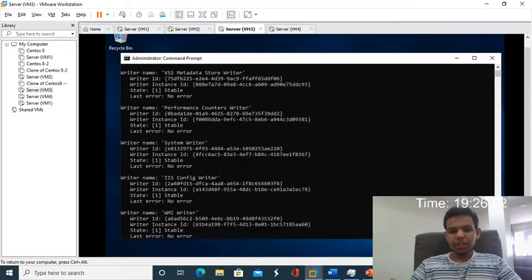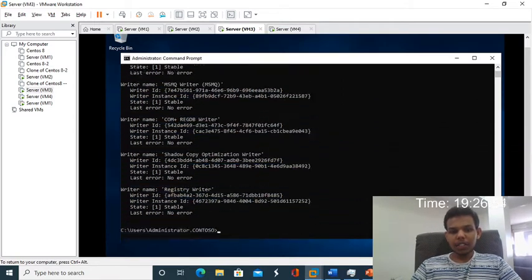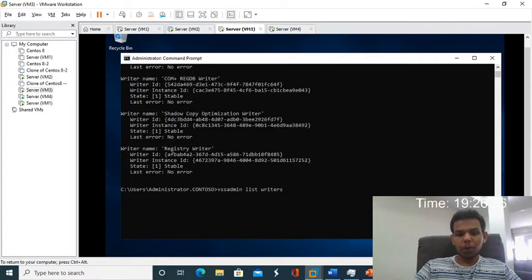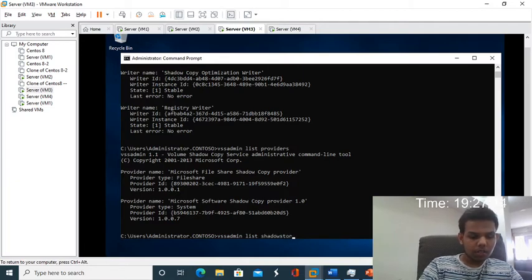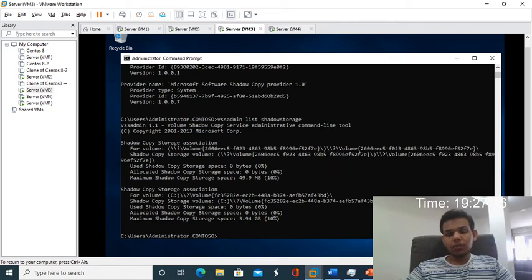You could also use vssadmin list providers. This will show the providers. Next I'm going to type vssadmin list shadowstorage. This will show the shadow storage.